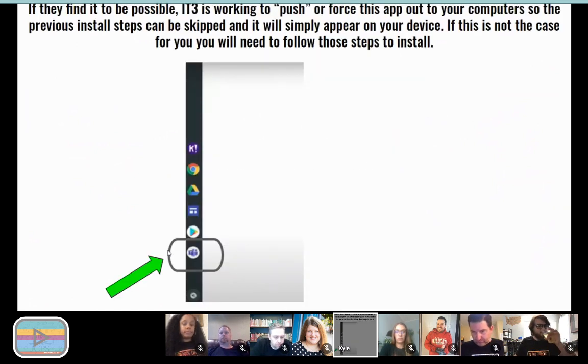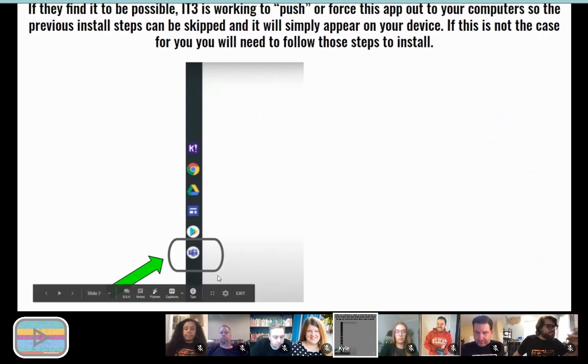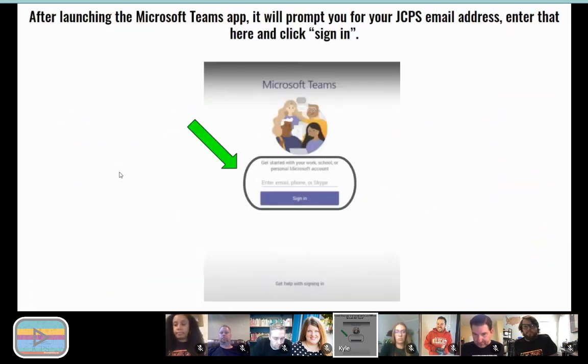And you'll see that it is then in your system tray on the Chromebook. You can actually pin that if you'd like to as well. After launching it, it'll prompt you for your JCPS email address. You'll want to enter that and click sign in.